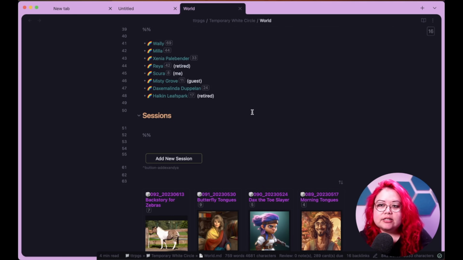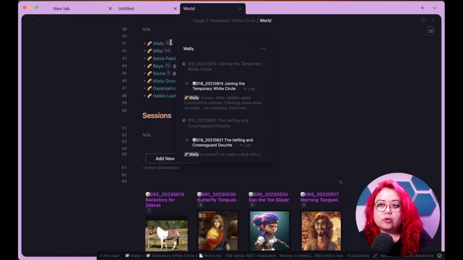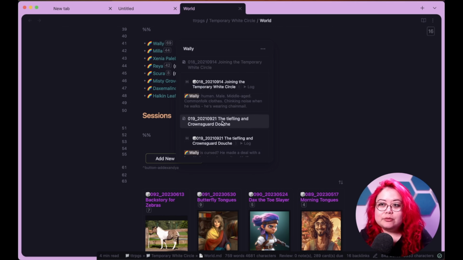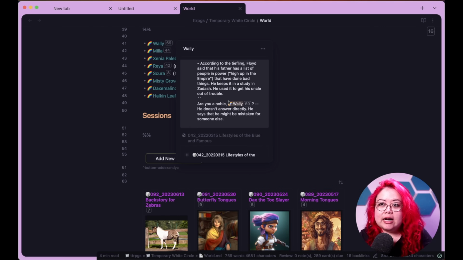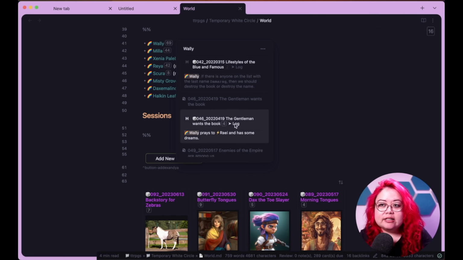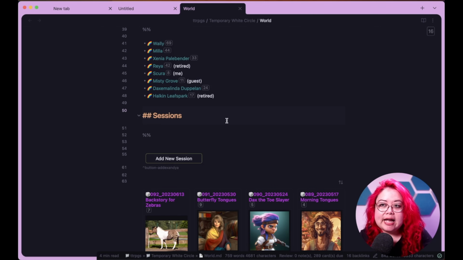Every link here is parsed and there's a number that's shown next to it. That number is basically the number of backlinks, so the number of other nodes that link to this node. So there are 69 other nodes where I've mentioned Wally. And this one pops up like a little hover window where I can go over where exactly those nodes were. So it can be pretty handy sometimes.